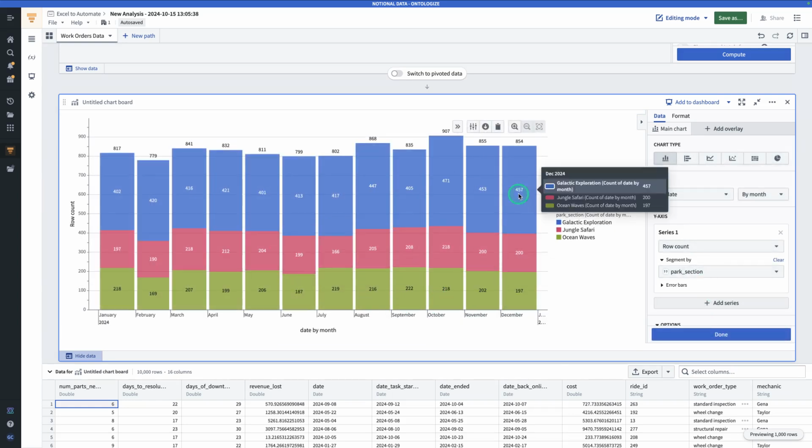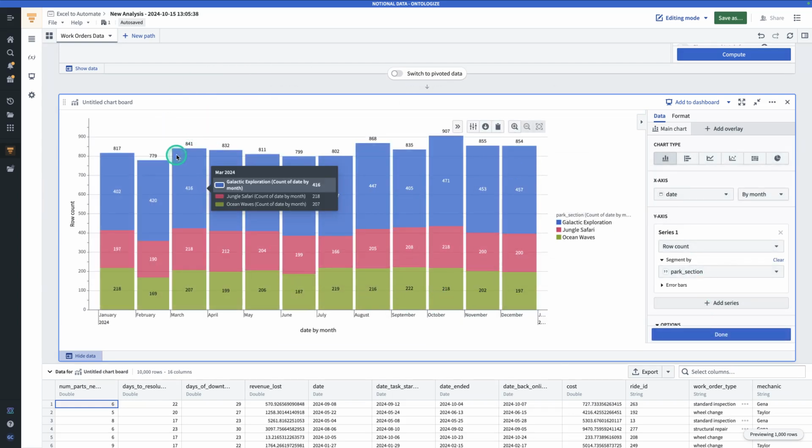And now we have a stacked bar chart that shows us the count of work orders per month per park section. Finally, let's add a couple of high-level metrics to display at the top of our report.